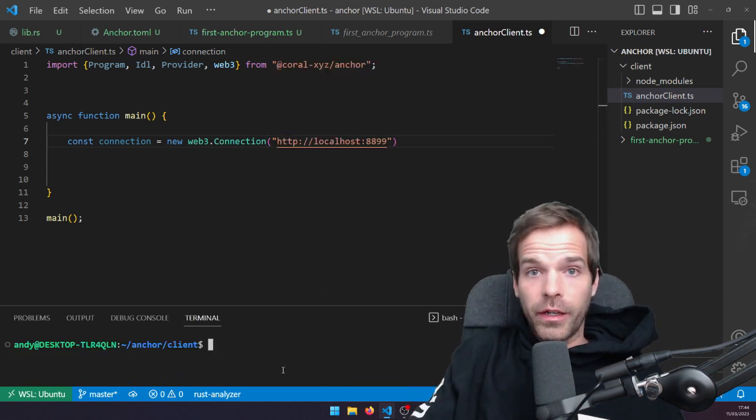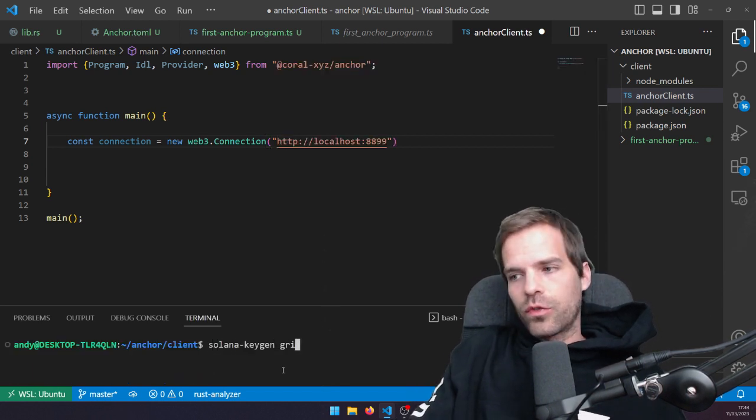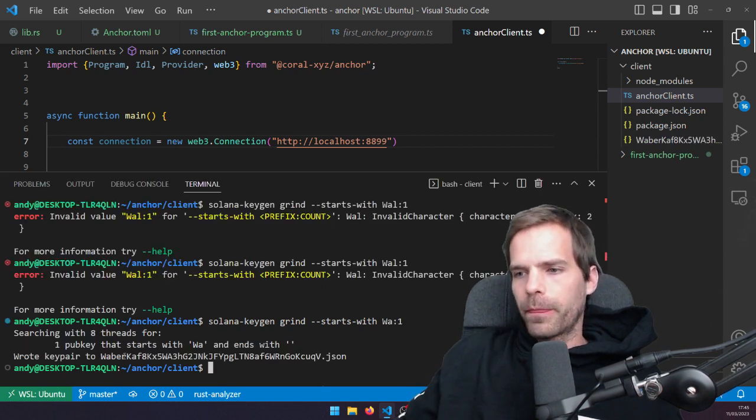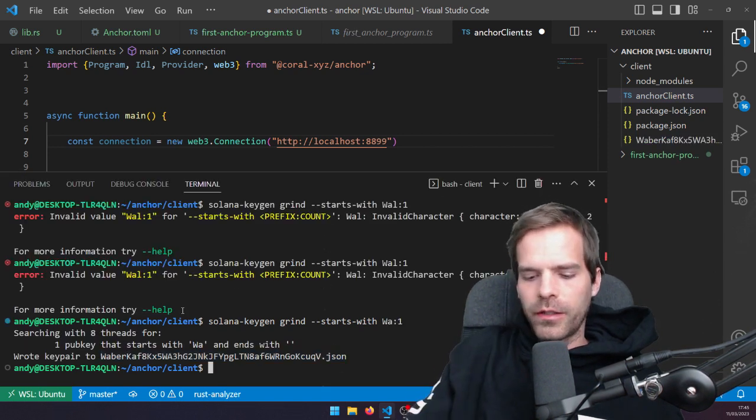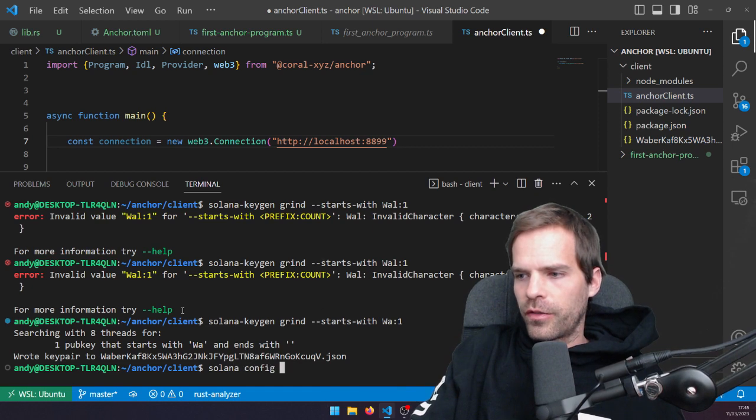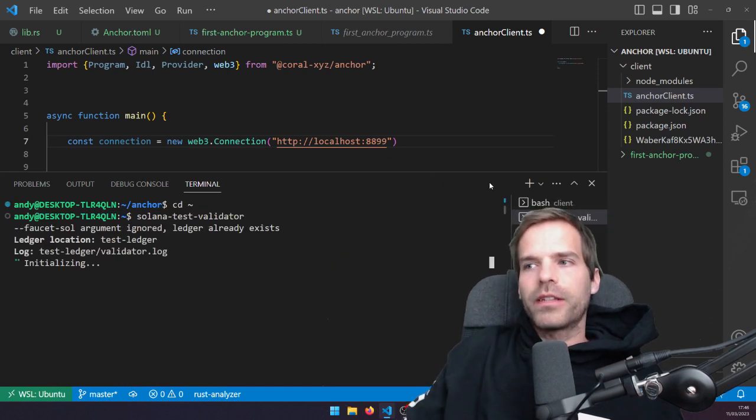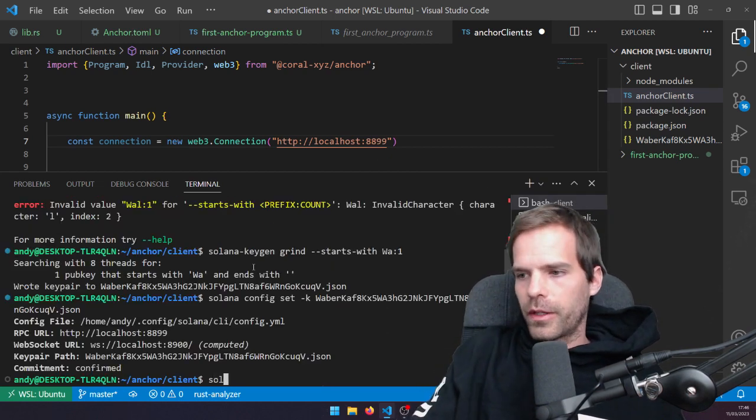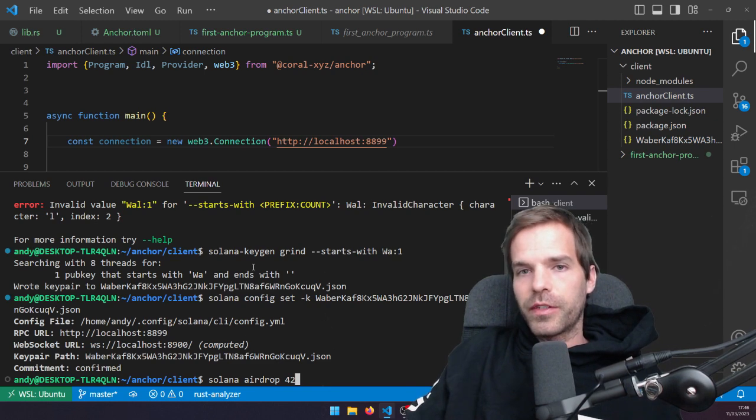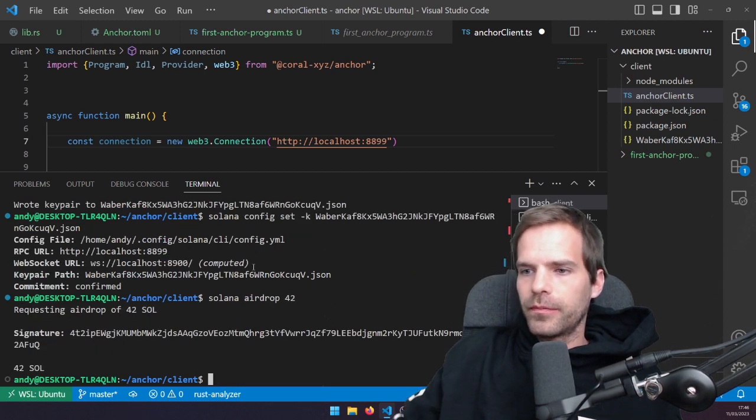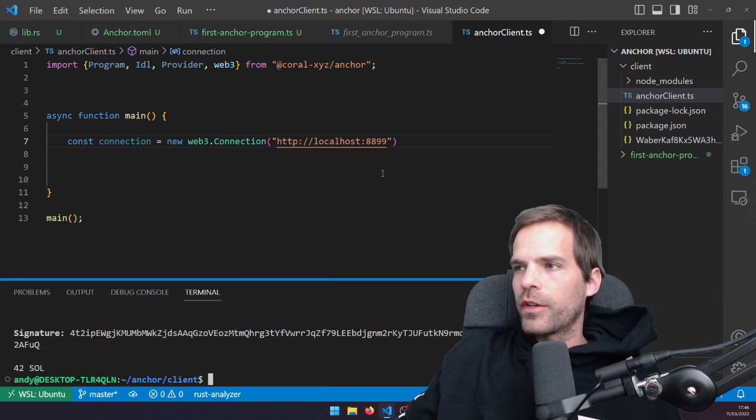And then we need a wallet, so Solana grind. I don't know, my anchor wallet. Nah, it's just wobber. Cool, wobber shall be my wallet. So Solana config set this as well. Oh, and while we're here, start up our test validator, so we can quickly airdrop myself some Sol. Boom. Okay. So we have the connection.